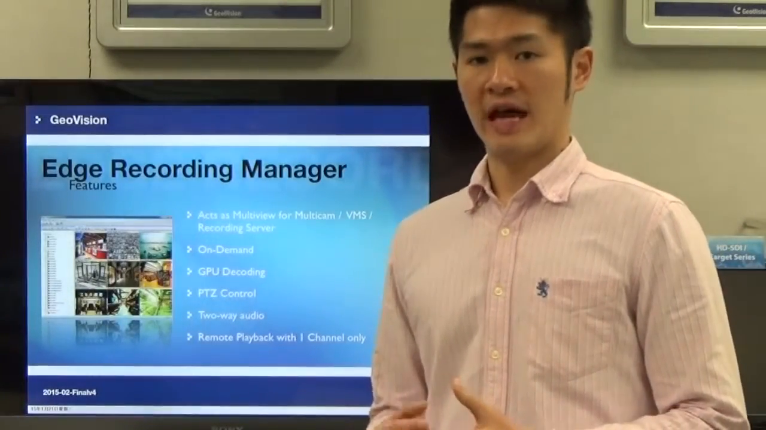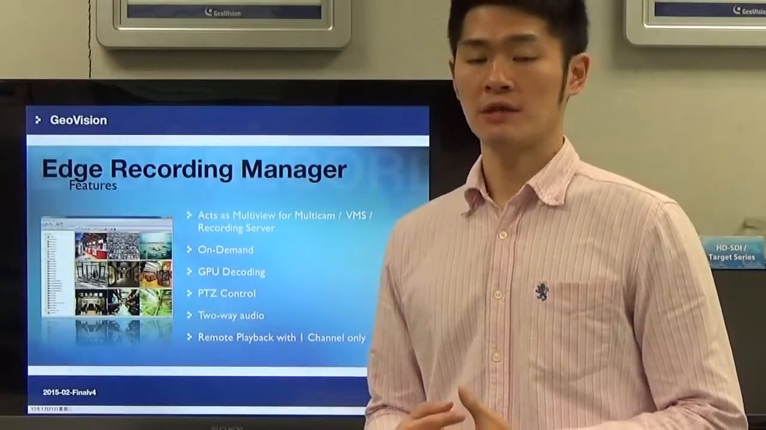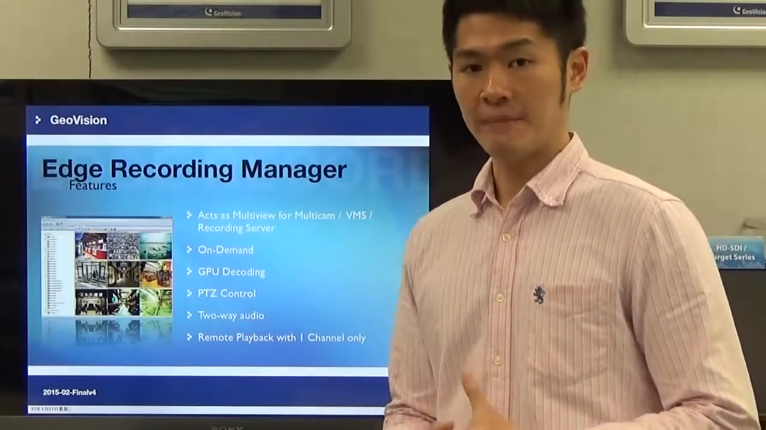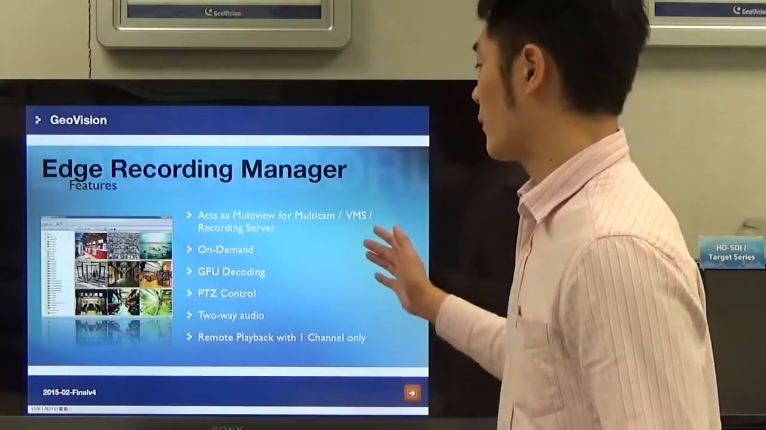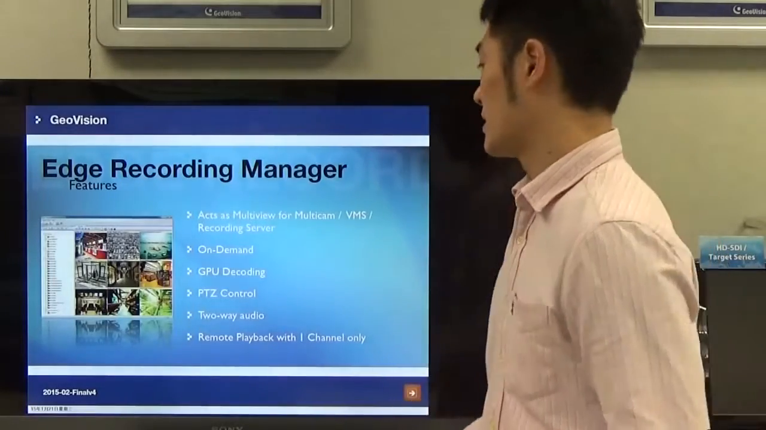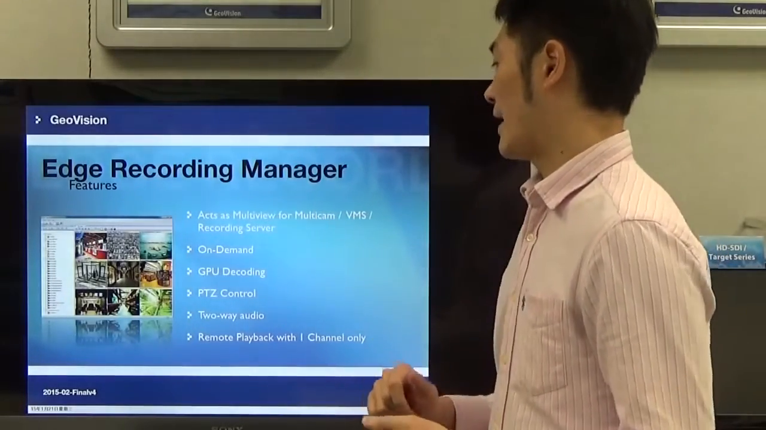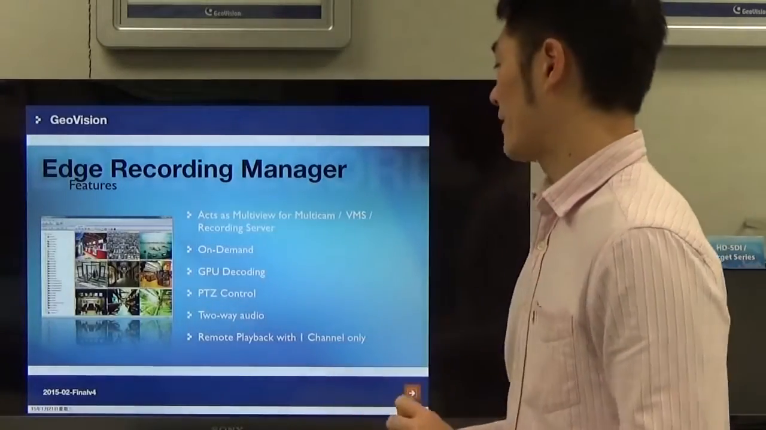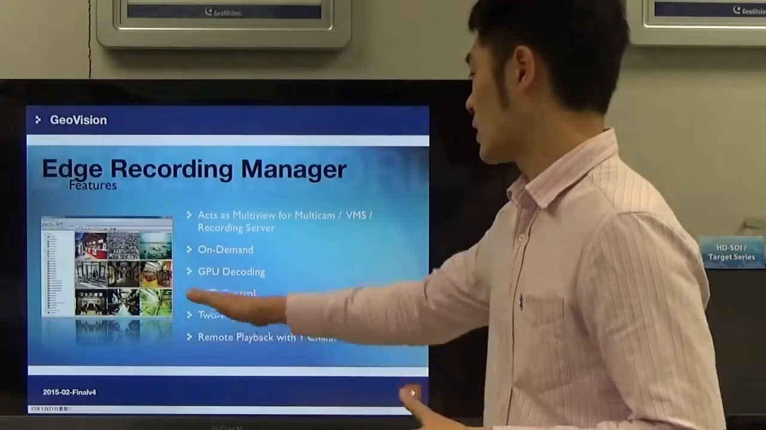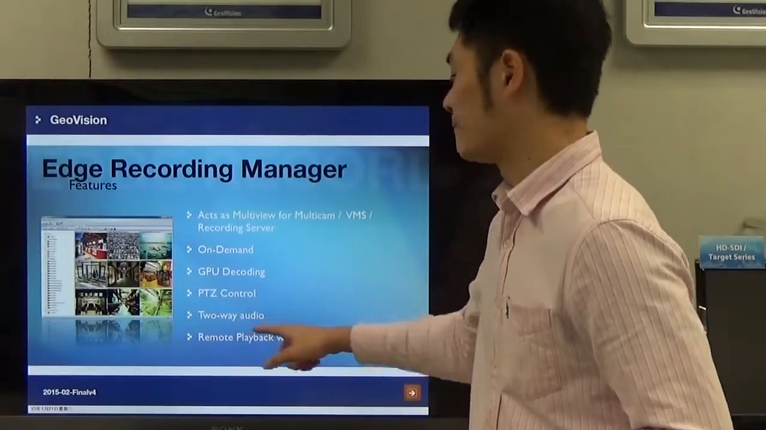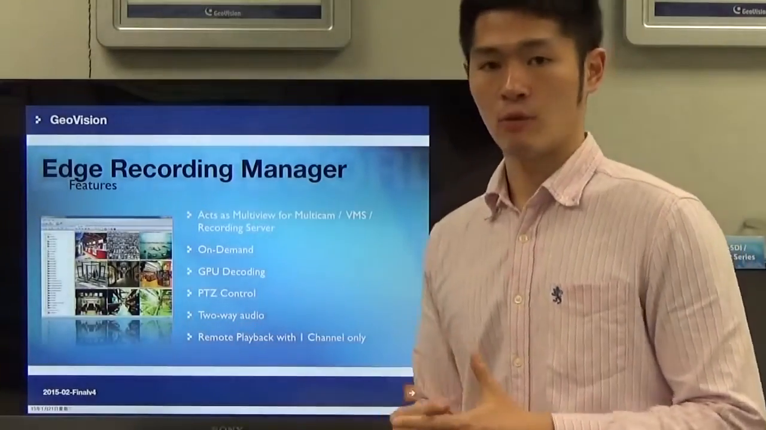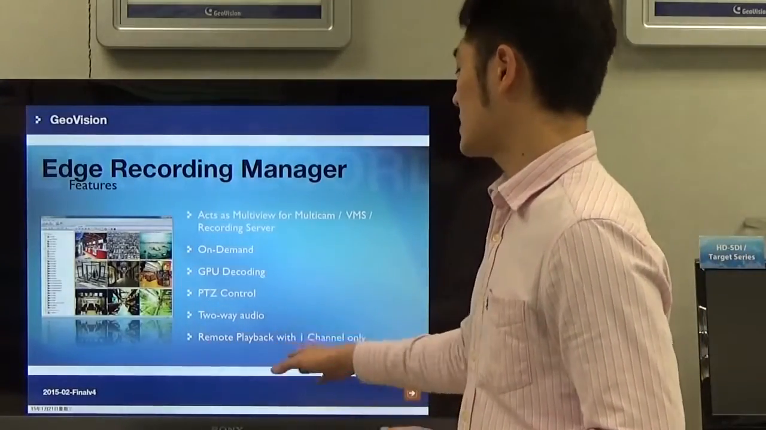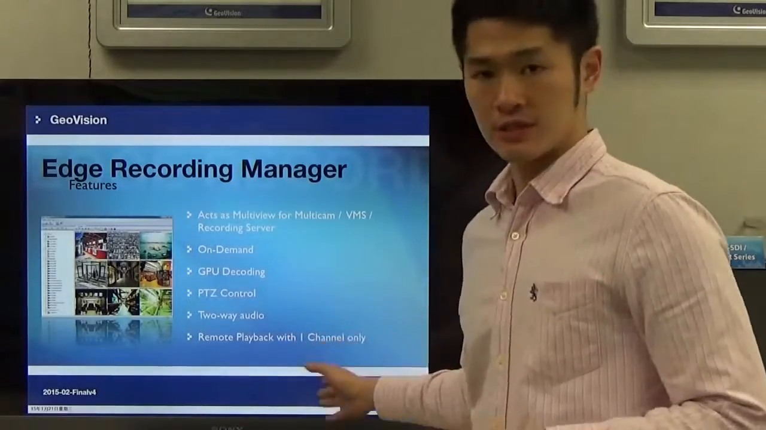What other features does Ad Recording Manager support? Through Ad Recording Manager you are able to see the live view of cameras that are connected to multicam, VMS, or recording server, and it supports on demand, which is dual stream, GPU decoding of course, and through Ad Recording Manager you can do the PTZ control features, and it supports 2-way audio. However, this is only supported by Windows-based operating system, and for OS X, it only supports 1-way audio. And remote playback with one channel only. This is a feature for both operating systems.